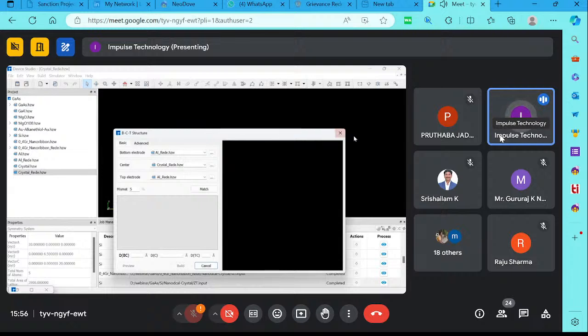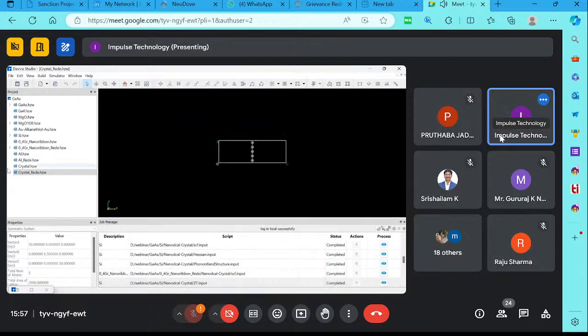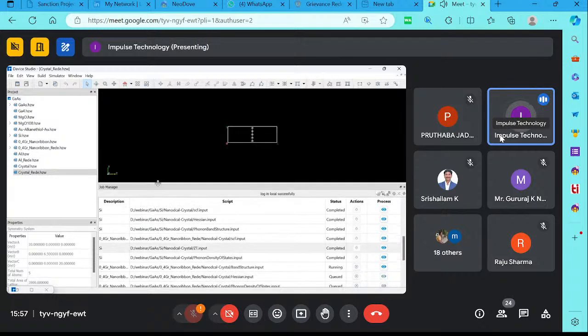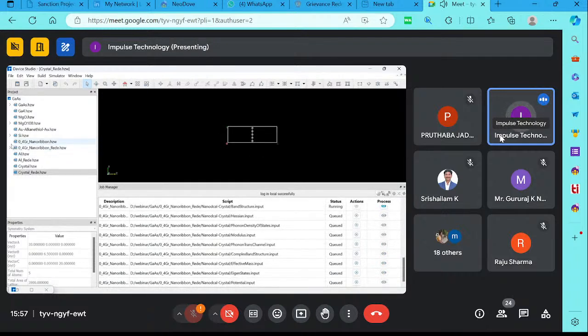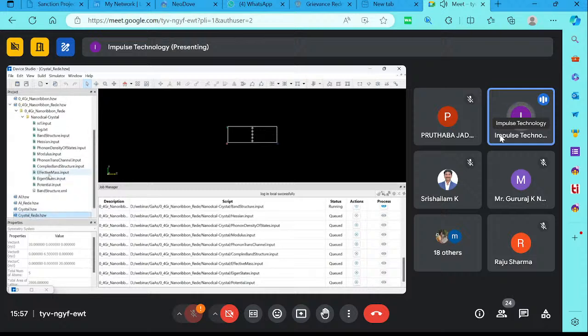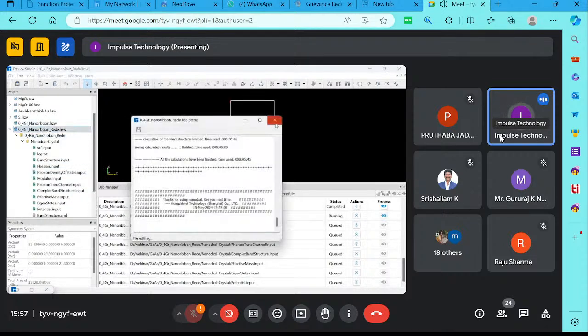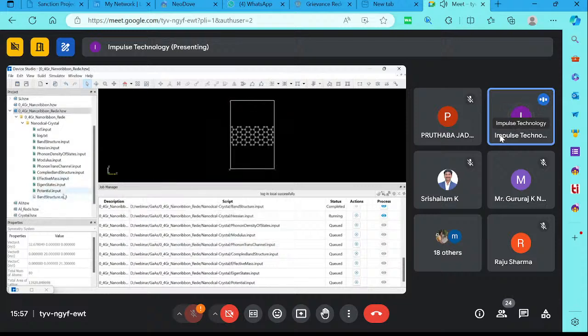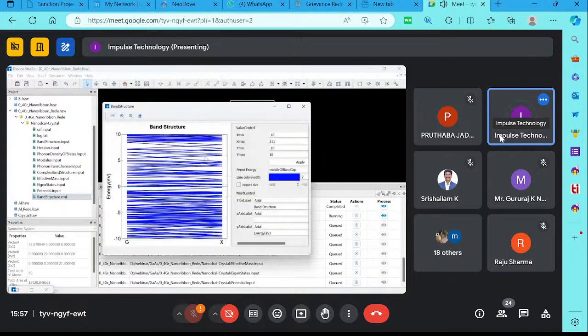Before making this device, let's check the material which we are calculating, and how many calculations are done. You can see here the nano ribbon band structure. Our calculation for band structure is ready. Now if you want to see this structure, go into the band structure and click show view. When you click show view, this is the band structure of your graphene nano ribbon.